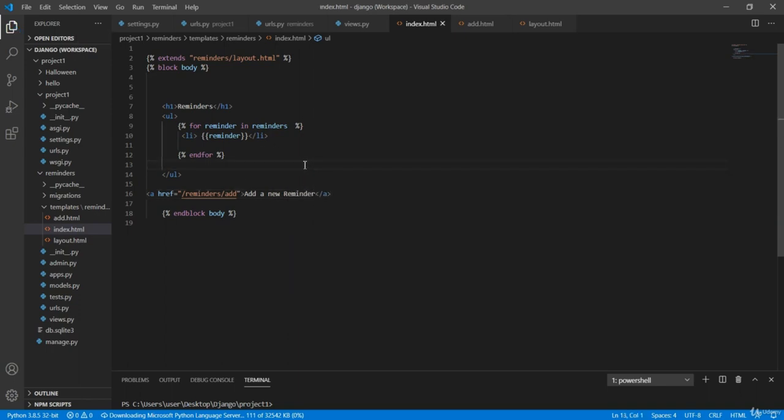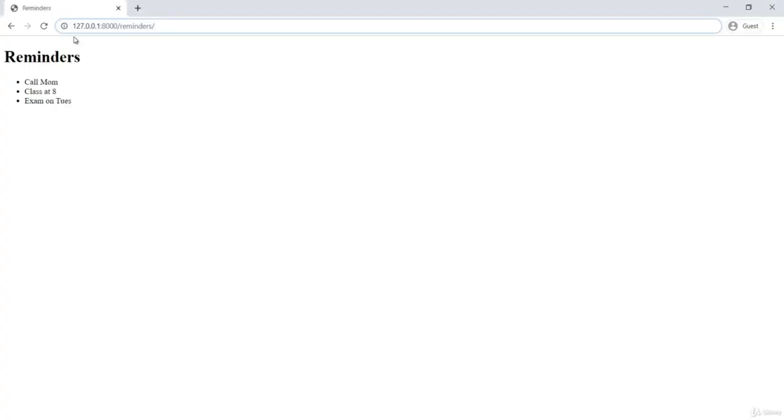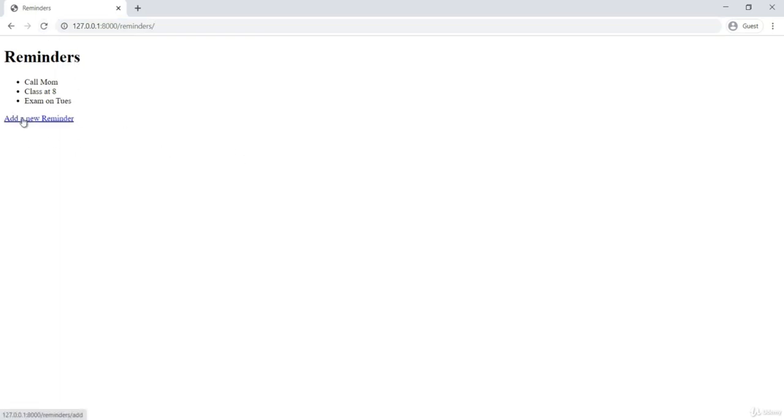So now go to that add page. Now if I go ahead and refresh, you can see that we have a newly added link. If I click on add a new reminder, you can see that we are taken to that add reminder page. However, what I'd like to do is when I add something, let's say hello, and click on submit, I'd like to return to the main page.